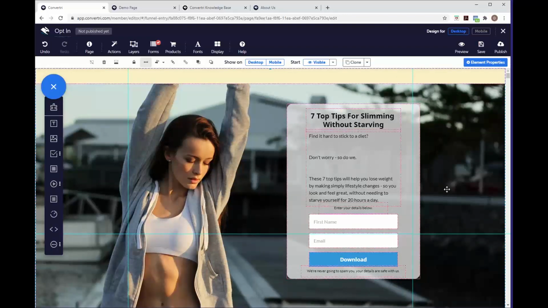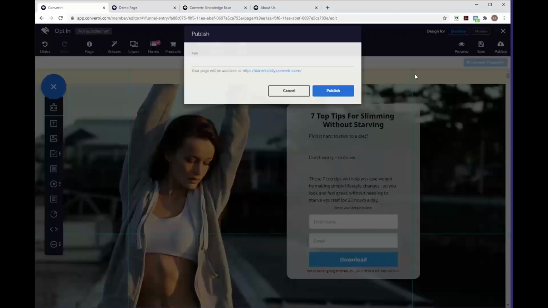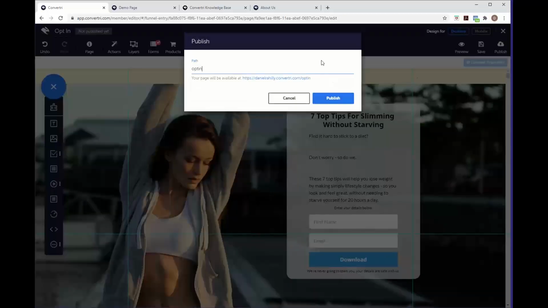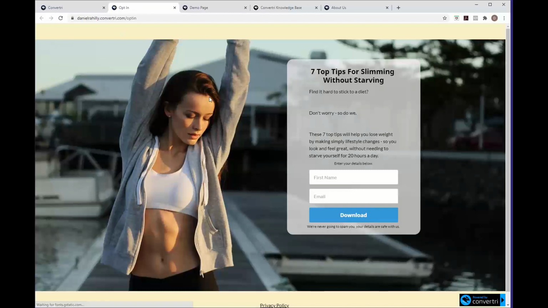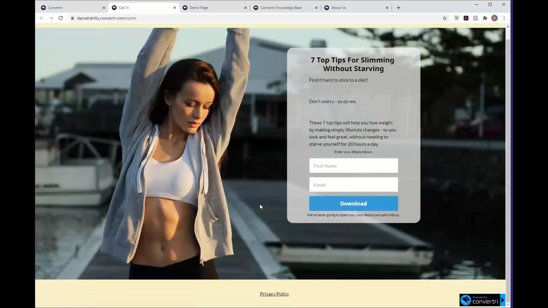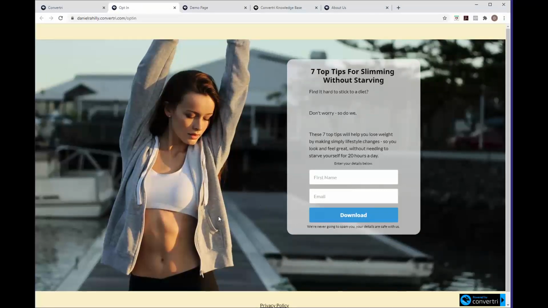And now that is basically our page all set up and ready to publish. So if again we go over here to publish, add our opt-in path, hit publish, and we now have a live funnel. If we click view page here, we'll be taken to the live page. As you can see, lightning fast page loading, even with this huge resolution image. And now this is a fully functioning lead funnel. So if you wanted to go to the page and sign up to test it out, feel free to do so.